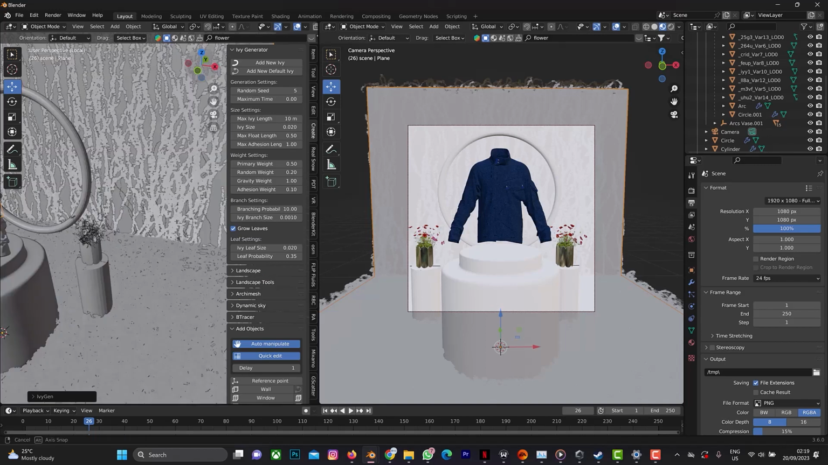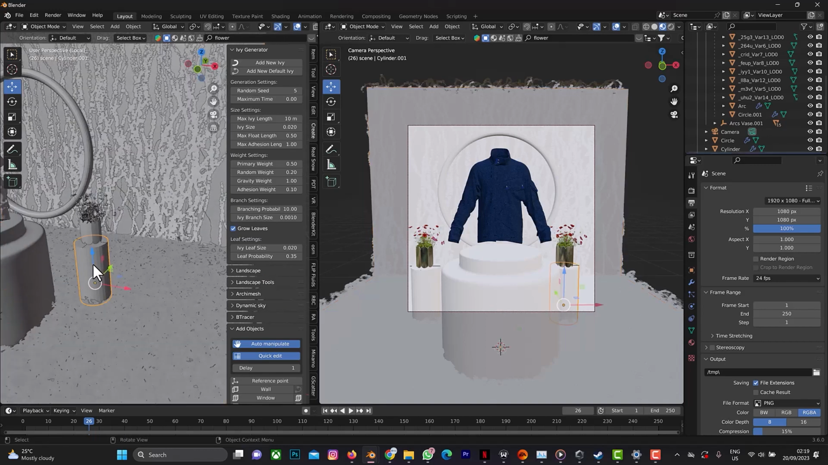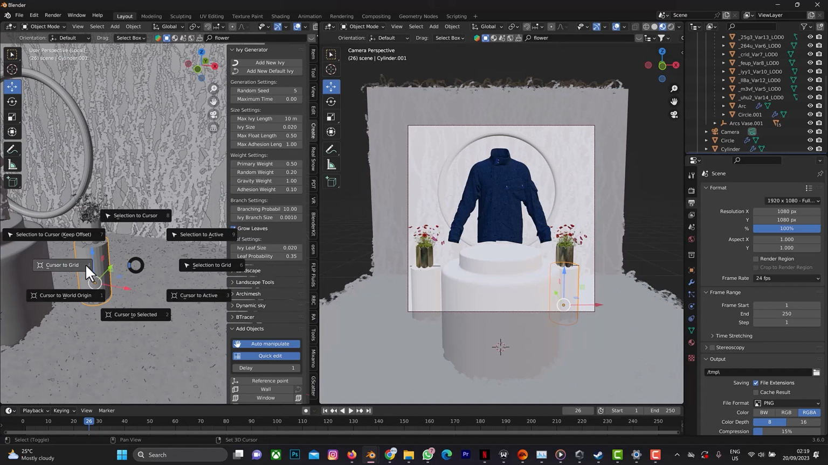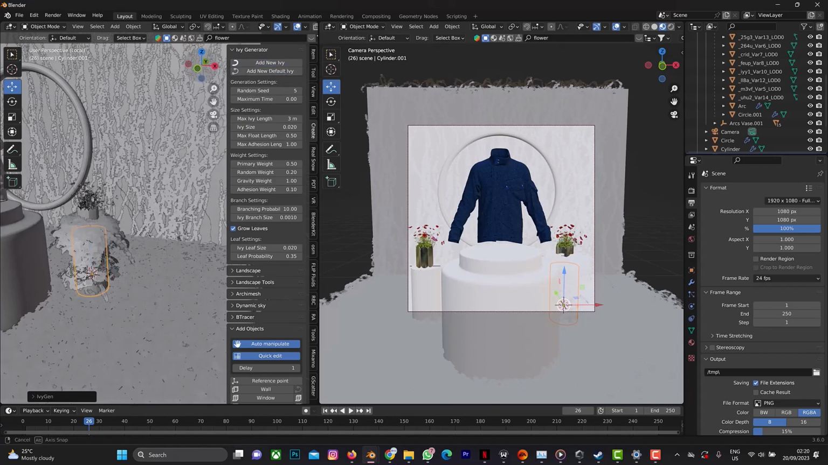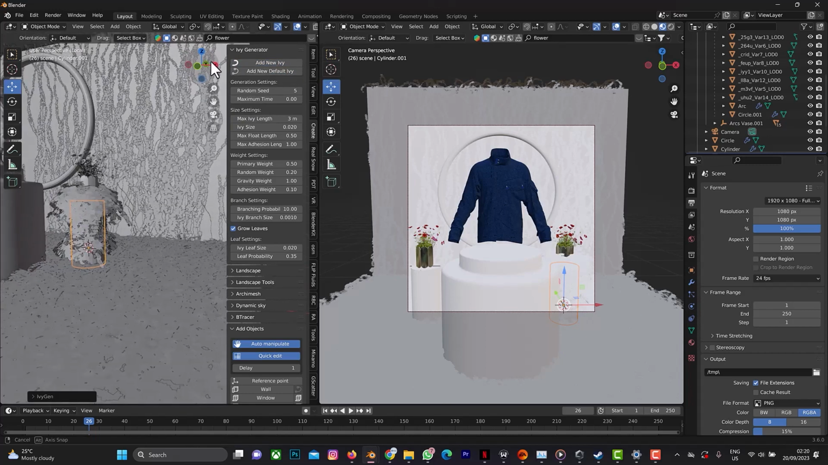What I need to do is click on Shift S, and I can see cursor to selected. Yes, that's cursor to selected. And since I don't want too much ivy length on it, let me put the size of the ivy on 3, and let's add new ivy on this cylinder. Oh, it's too much. Okay, let's Ctrl Z it. Okay, let's make it 1. Is 1 going to be enough for this? So let's add a new one again.